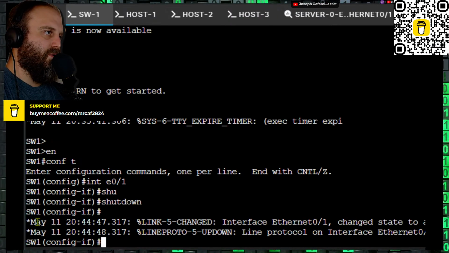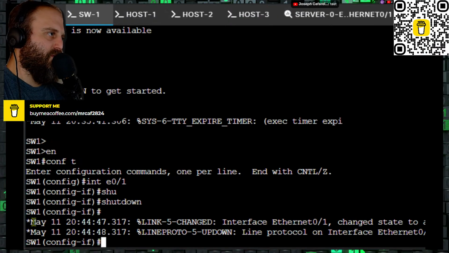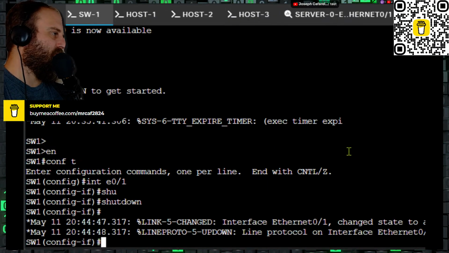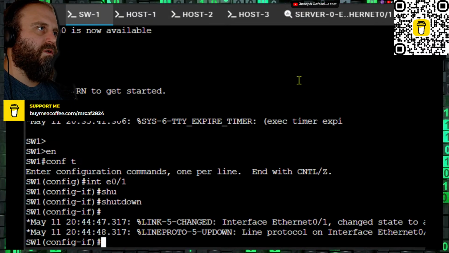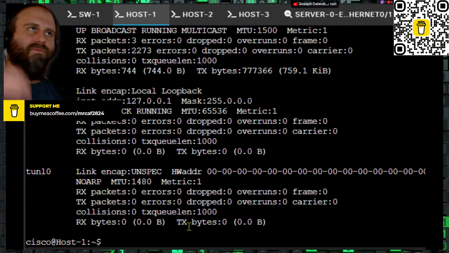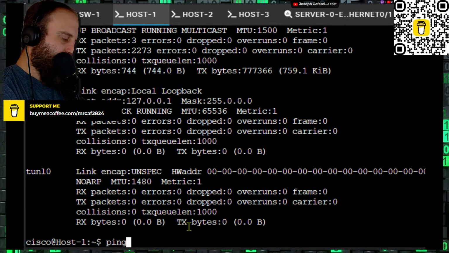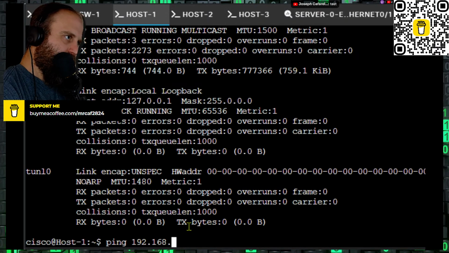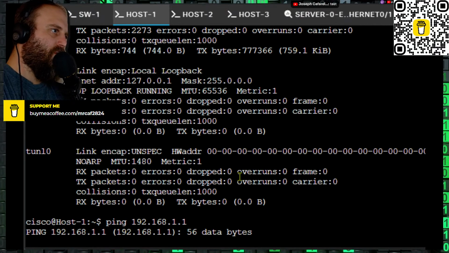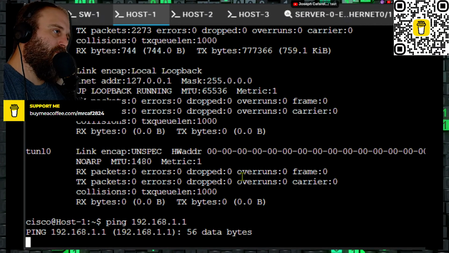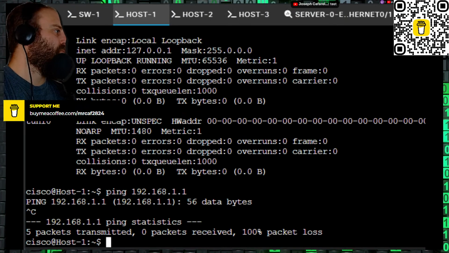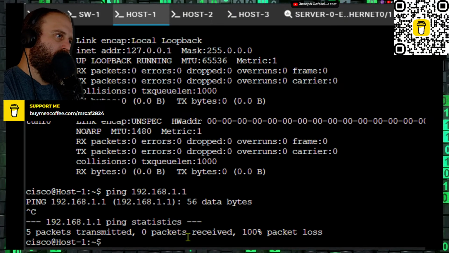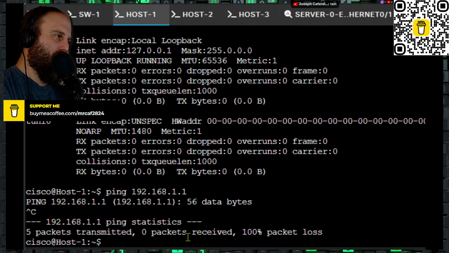Alright, so we got our messages here saying that the interface has been shut down. So cool. And if we go back to our host here, and we try to ping 192.168.1.1, nothing. Okay, cool. So let's do this then.